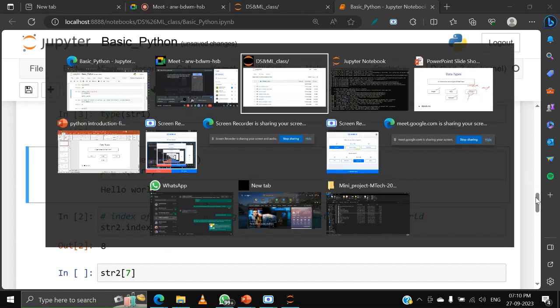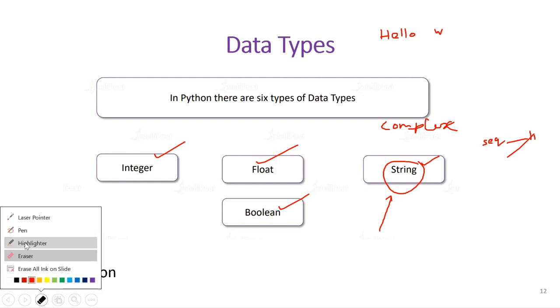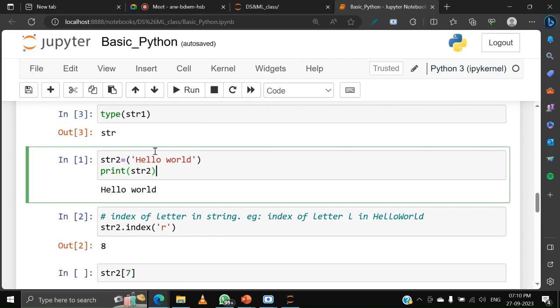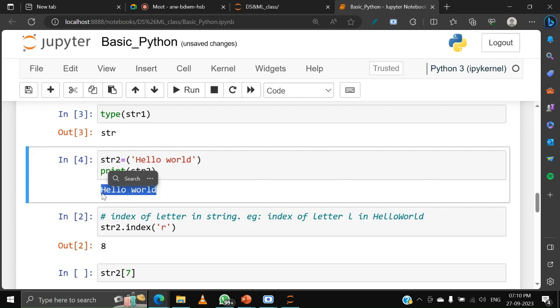Now let us see the same hello world here. H E L L O, then we have world. Hello world. Now this is a string. I just showed it here, so here again is a string. Hello world will be printed.